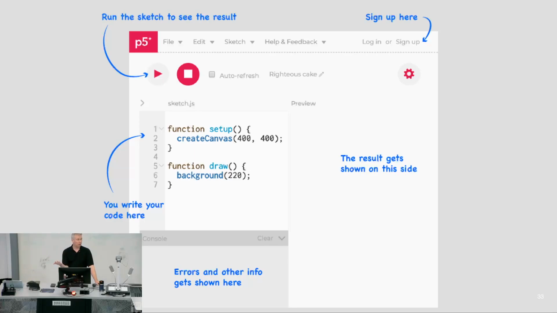If you prefer to, though, you can also work just with a text editor on your own computer, and your tutors can show you how to set that up.